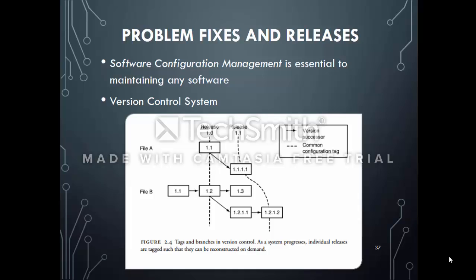We branch off from the main trunk to create version 1.1.1.1 of file A and version 1.2.1.1 of file B. This is where the needed fixes are going to be implemented. Eventually, we can merge branches back into the main trunk once we know it's stable and ready for the next release. It's important then to state in the problem report the specific releases a problem has been fixed in.